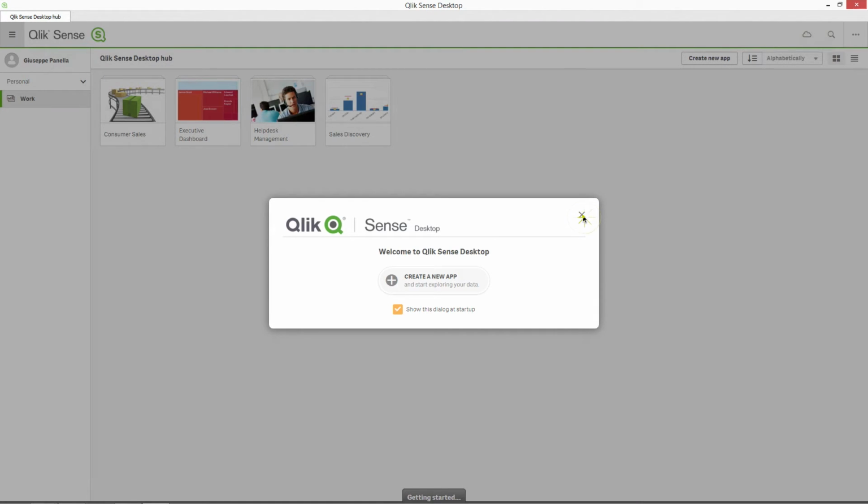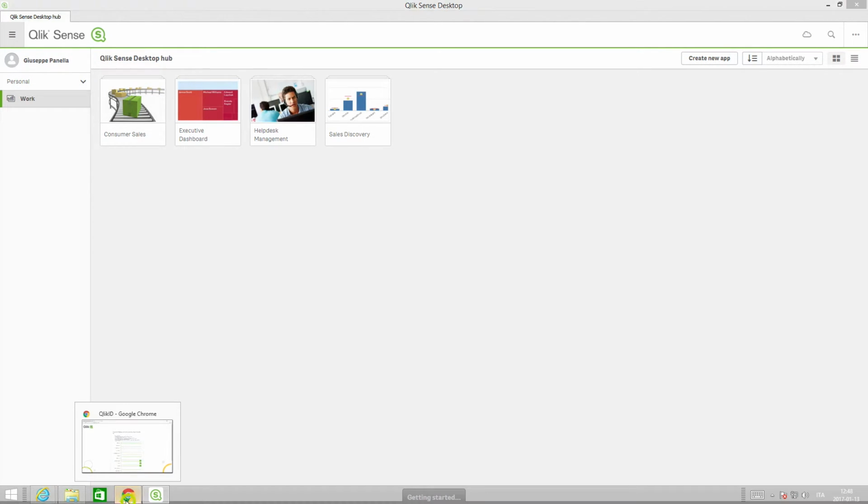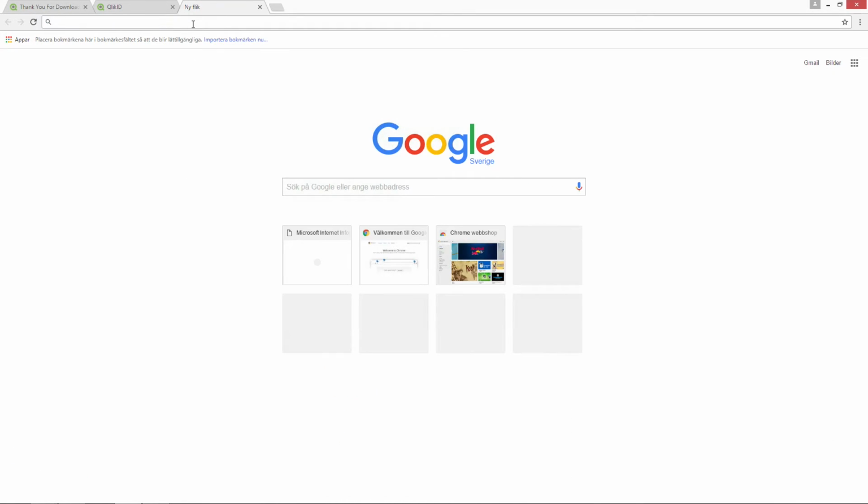When Qlik Sense Desktop has started, you arrive at the hub, where you have access to all your content. Qlik Sense Desktop will run in the language of your operating system. The language cannot be altered unless you open and run it in a supported web browser.